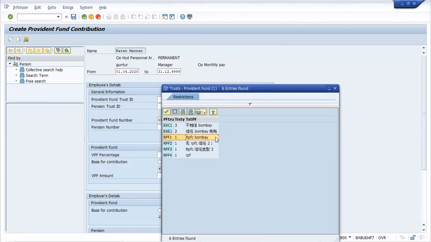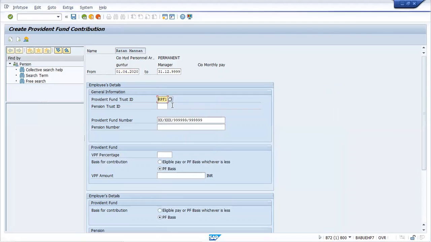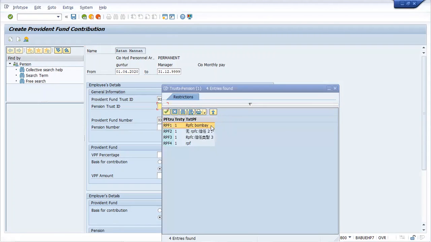So that is actually Regional Provident Fund Office. Generally it can be configured. Suppose we are having a provident fund office in Gurgaon or in Guntur, nearby in Andhra, that also you can configure. I think it is not configured in the system, for that reason it is not coming. Okay. So provident fund trust ID, and similarly for the pensions, you have to mention the name.